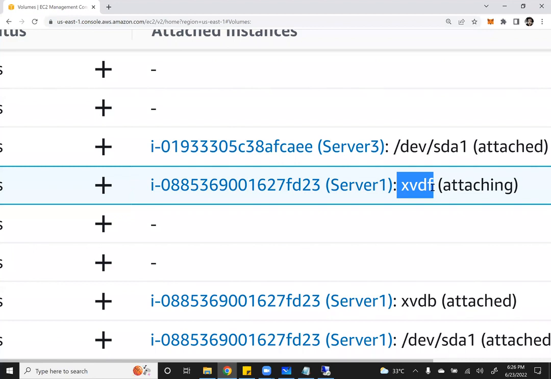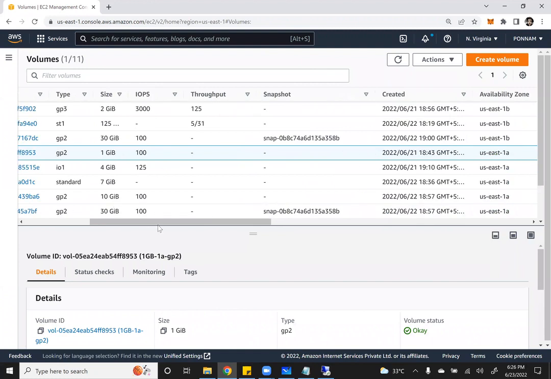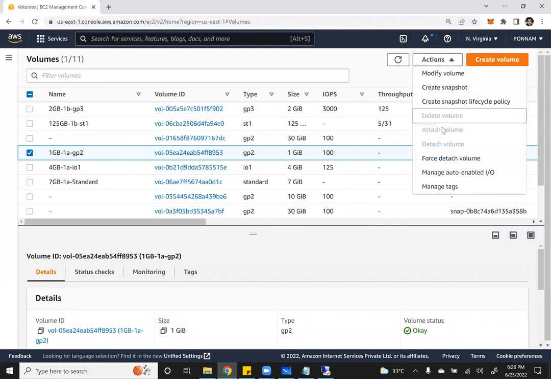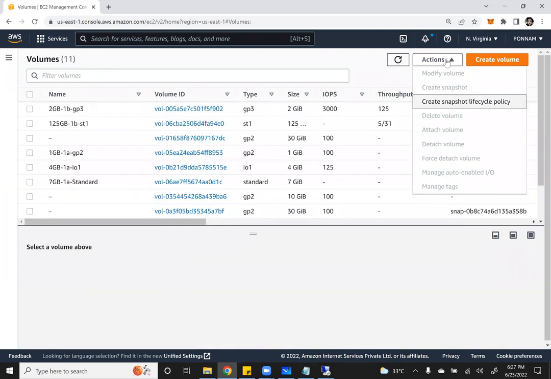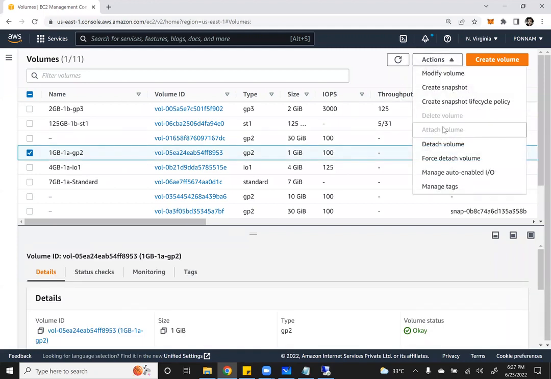Okay. So then what are we trying to do now? We are trying to attach the EBS volume to another EC2 instance. So select the EBS volume, click on actions, and you cannot get the option attach volume. Let me refresh. This is the one, and you don't get the attach volume option. And while it is attached, you cannot even delete the volume. While it is in use, you cannot delete, and you cannot attach that volume to another EC2 instance.